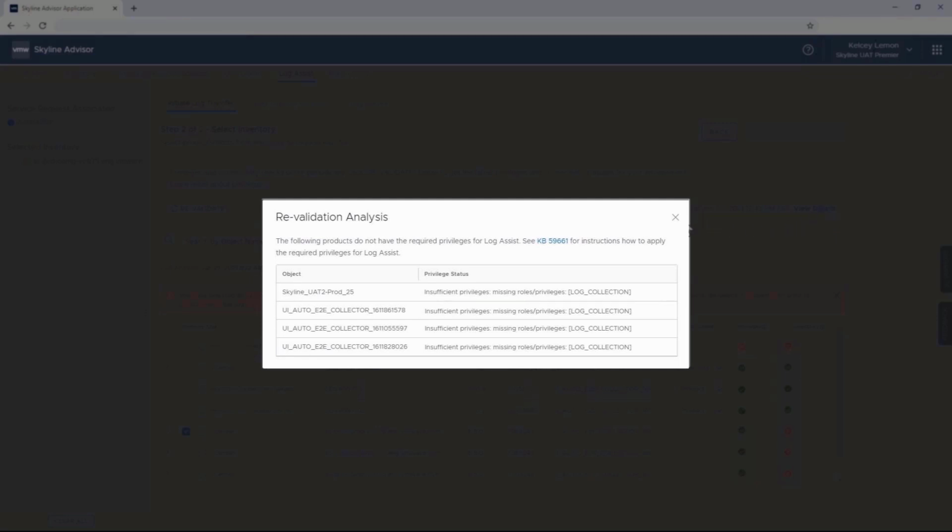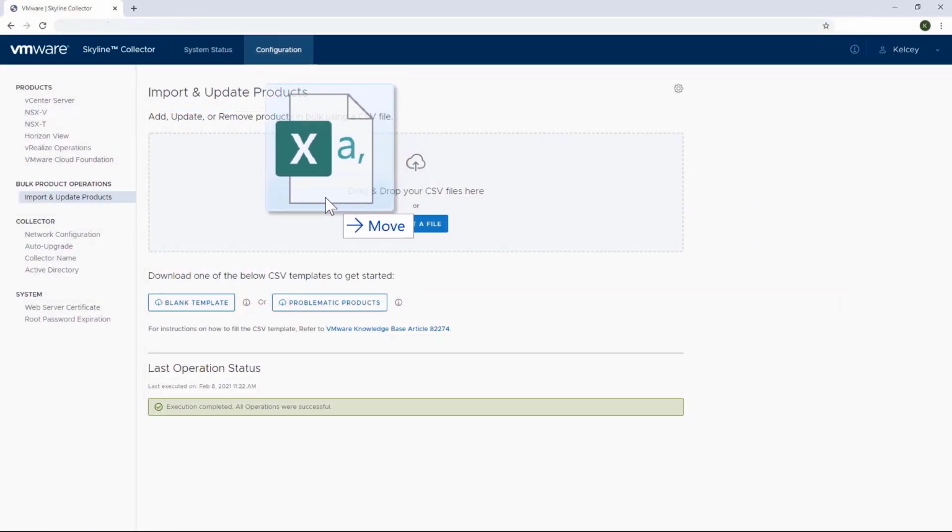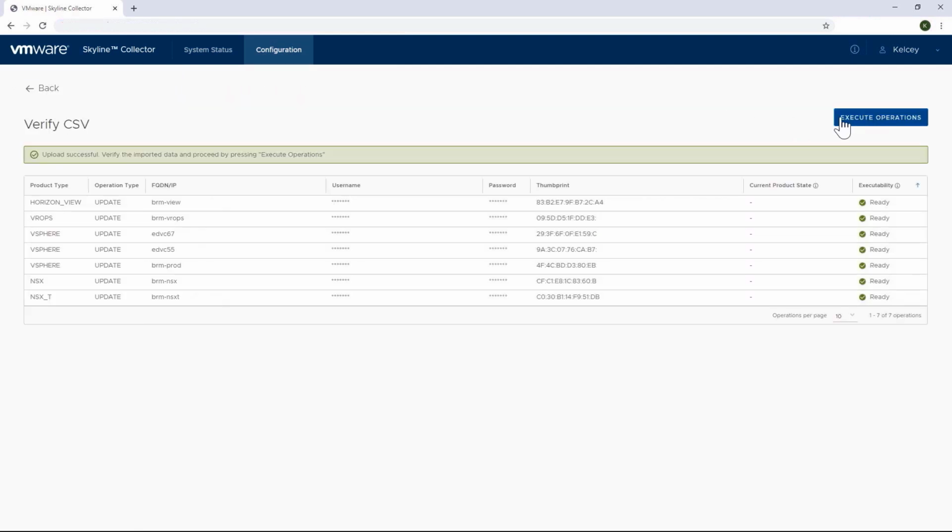Of course, you can go back to the collector and manually update each product, or you can perform a bulk update with the appropriate CSV file.